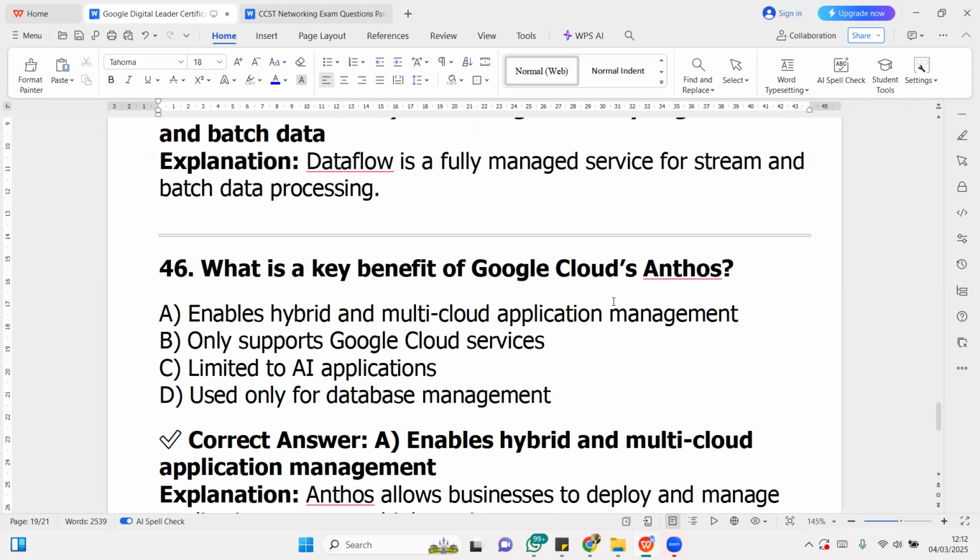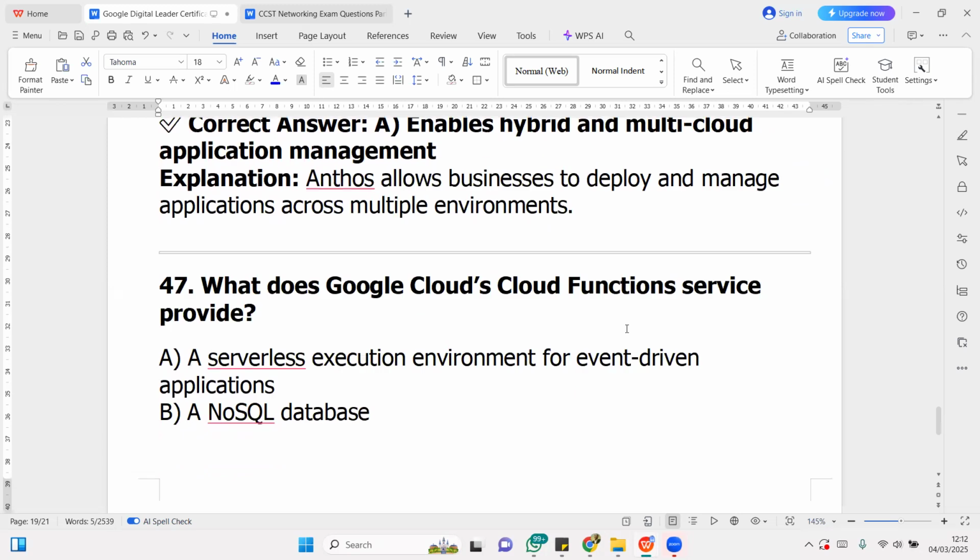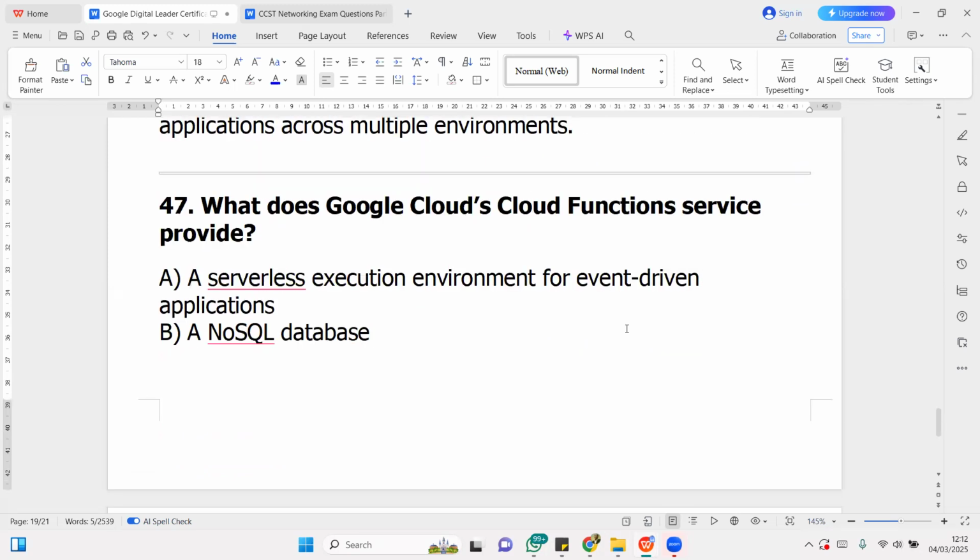Anthos, I think we've talked about this in one of the questions, is actually for helping us manage multi-cloud systems. Cloud Functions, I've talked about Cloud Functions, is for event-driven applications, right?